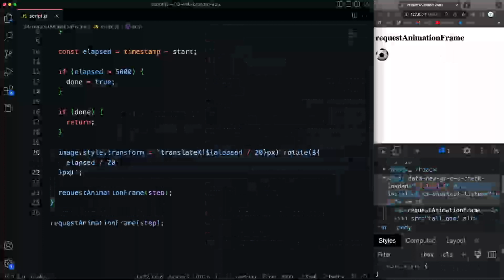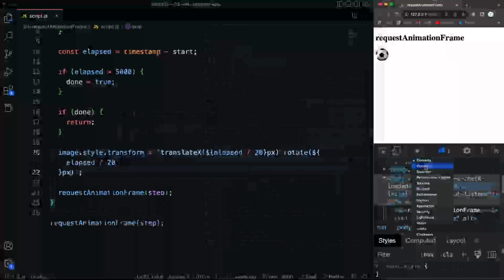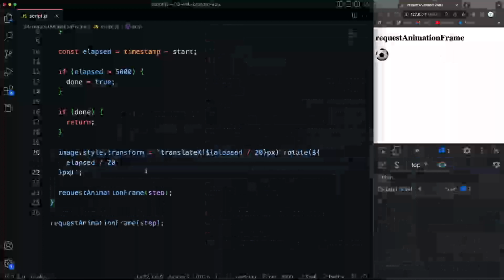Let's see what's going on here. Did I do that right? So we get translateX, passing in elapsed. Then we have rotate. Oh, I'm sorry. It's not pixels, it's degrees. So deg. And there we go.